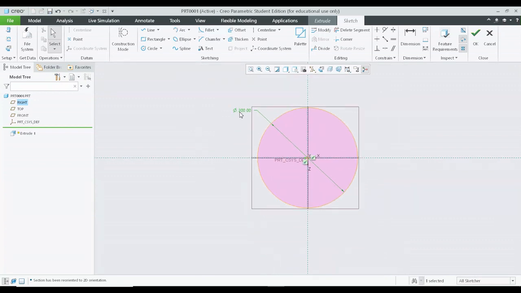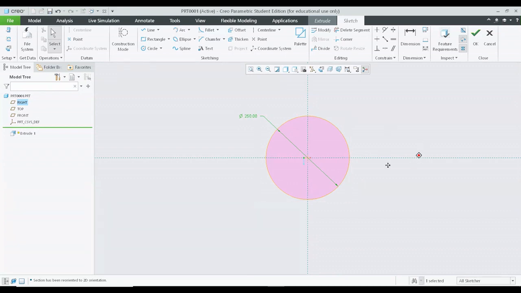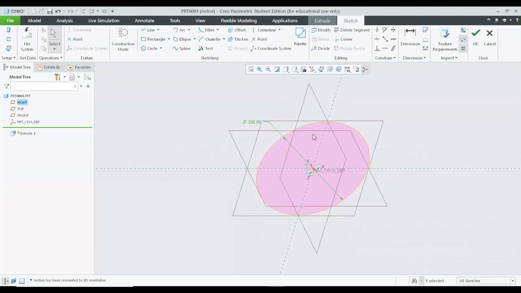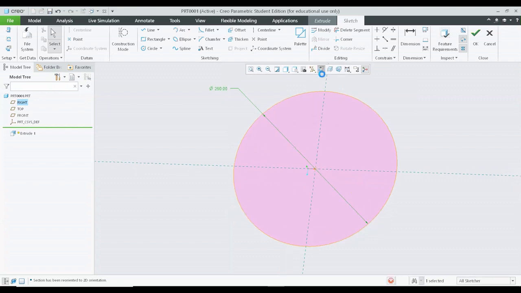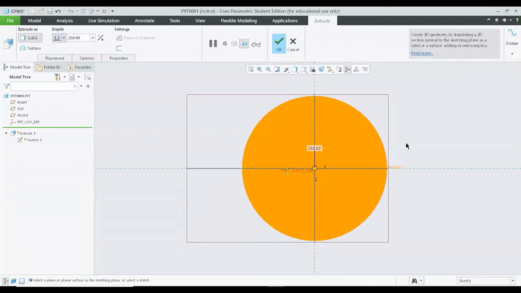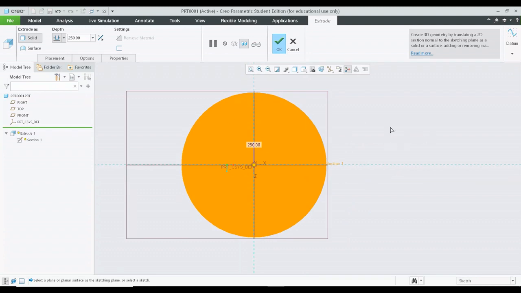And if you want to change the diameter, we can do that again. Pressing Ctrl D takes us back to the default view, sketch view. Now I'm satisfied with the figure. I'm comfortable with this particular circle. I'm ensuring that this circle is a closed loop. Now I'm pressing OK.